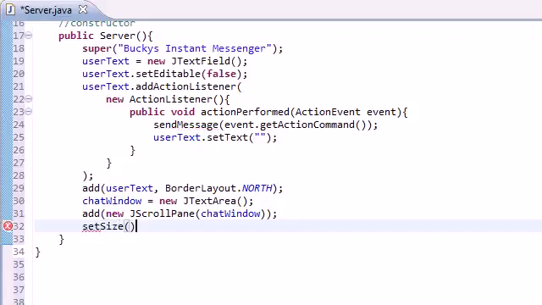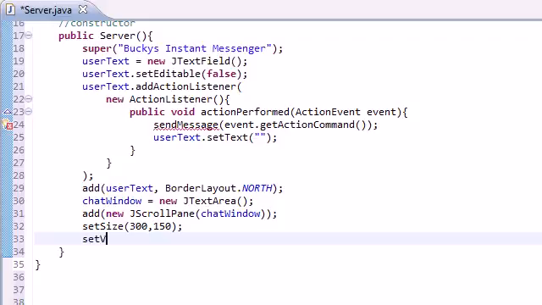So set size equal to 300 and 150. Now usually you would want it a little bit bigger than this. This is only going to be the size of a really small pop-up or something. But since I'm going to be running both of these programs at the same time and I want them both to fit on the screen, I put it 300 by 150. And the last thing is set visible equal to true, so of course it's actually visible on your screen.